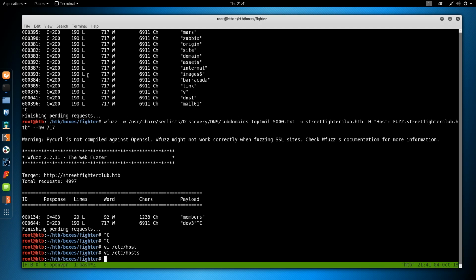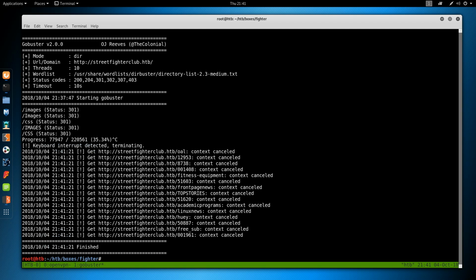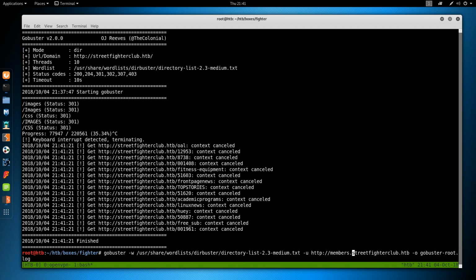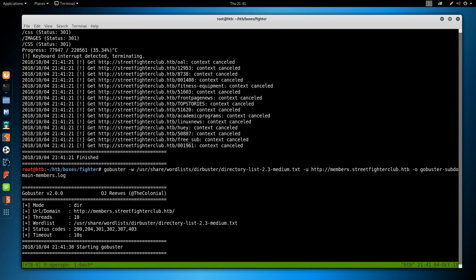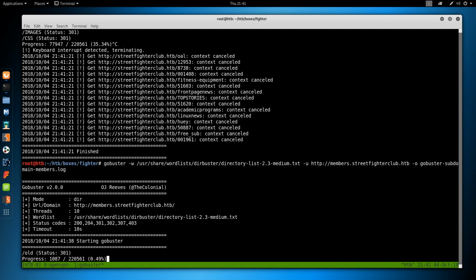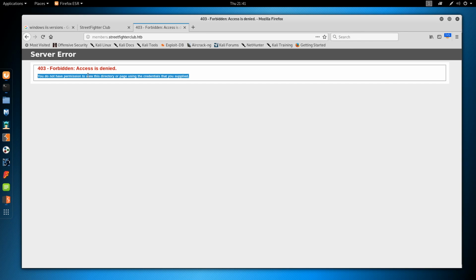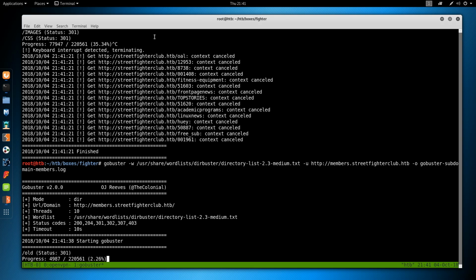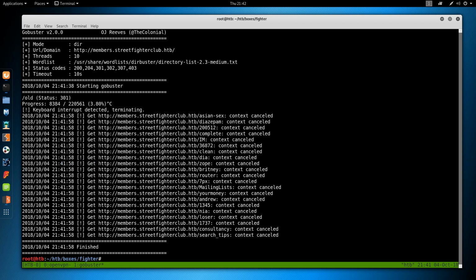So let's go back to GoBuster, kill this, and now we want to try brute forcing members.streetfighterclub.htb, and GoBuster will do subdomain members. And /old redirects us, so let's see what is at /old. Access denied. So it looks like now we have to brute force a login page or another page within /old.